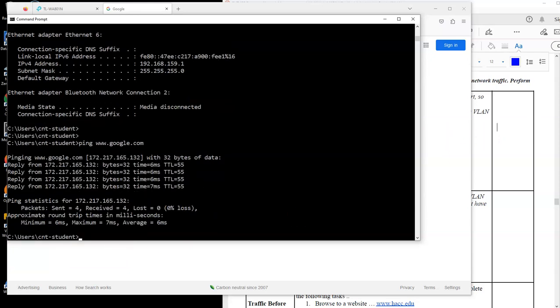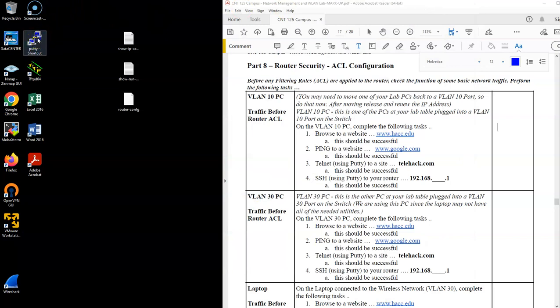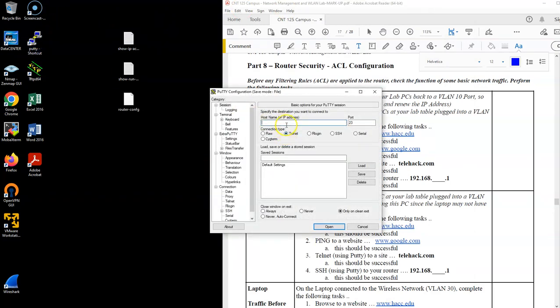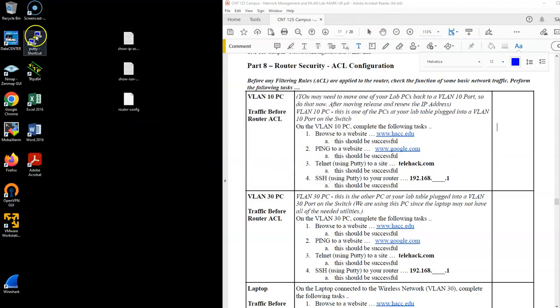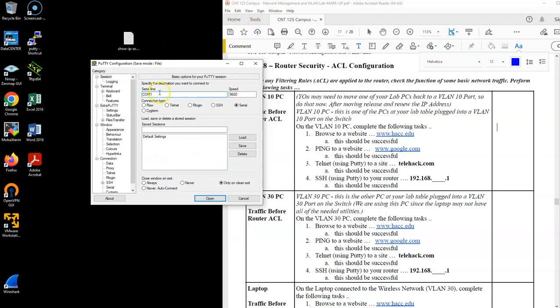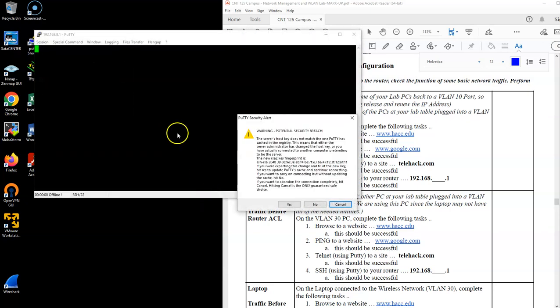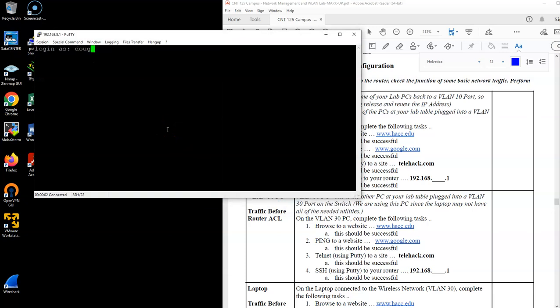I'm going to telnet. So I'm going to open up a new putty session. I'm going to telnet to our test site, telehack.com. And I get there, so I know telnet's functioning. And I'm going to close that, and I'll open up an SSH session to my router. My router gateway right now is 8.1. So I'll do SSH to 192.168.8.1. Accept the encryption key. I'll say username Doug, password. And I will log in, enable class. All of this should be functioning.